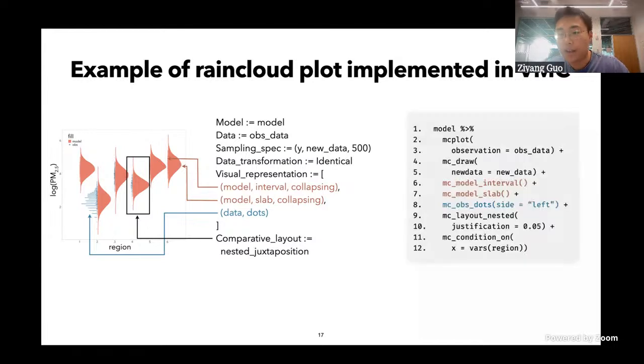And this is the implemented R code. In our grammar, you can see it's shortened a lot compared to that ggplot code I showed earlier. And also the translation from our model's components to this R code is very direct.